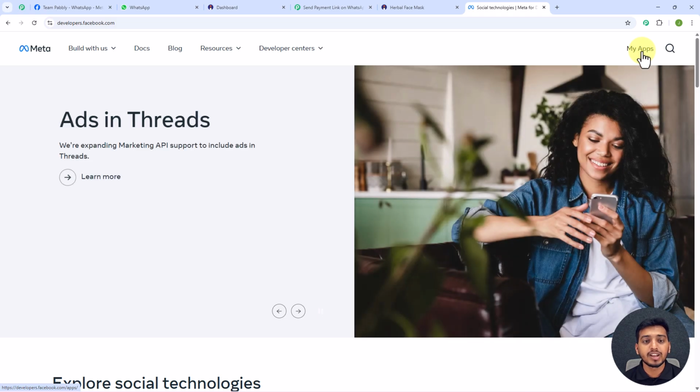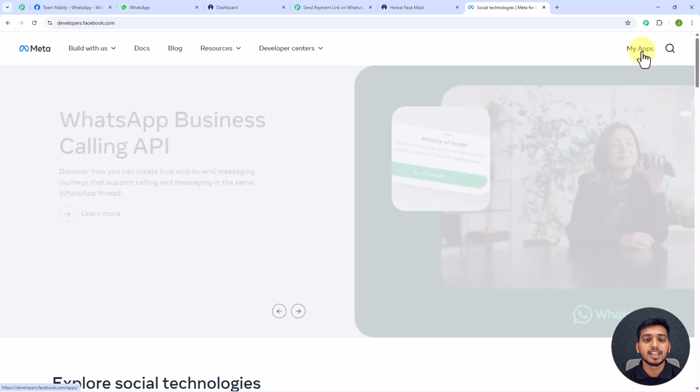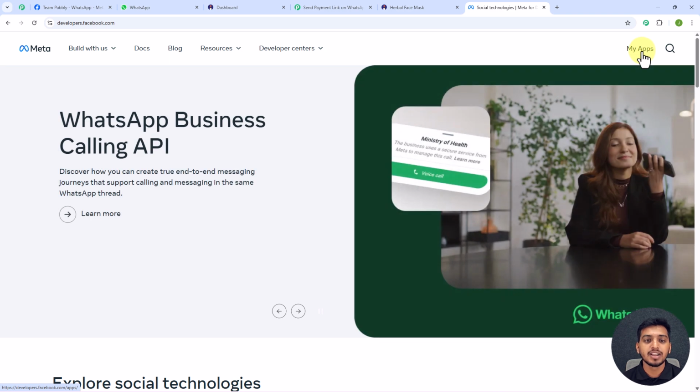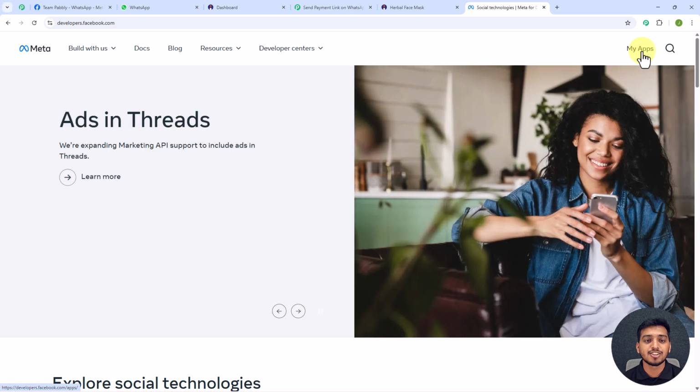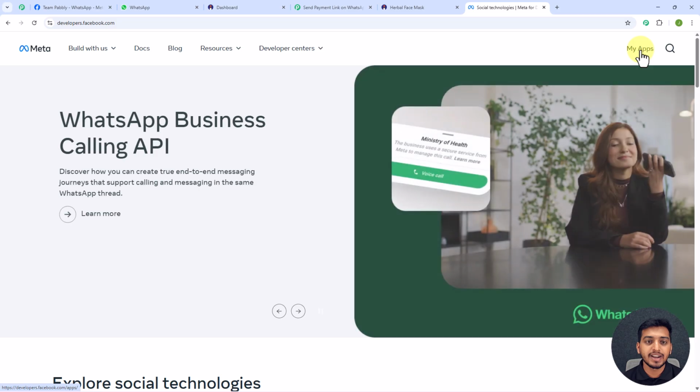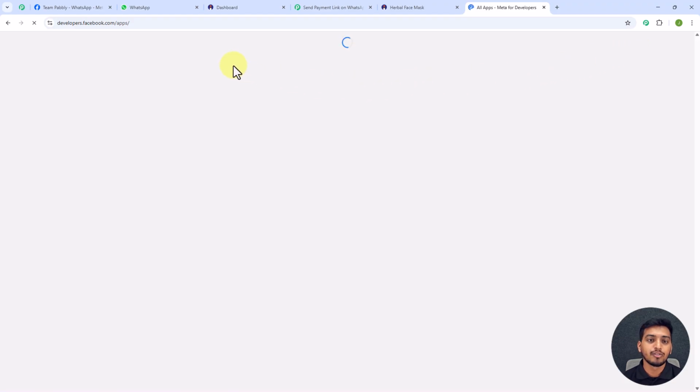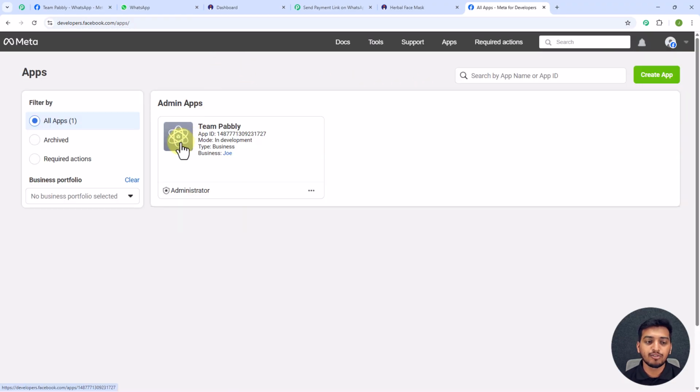If you have not created an application for yourself, then you can learn to create an application by looking at the video that I have added in the description box of this particular video. And then when you have successfully completed creating an app for yourself, then you have to click on this my apps given right here, and from here you have to select the app that you have created for yourself. So you can see this is the app that I have created for myself.